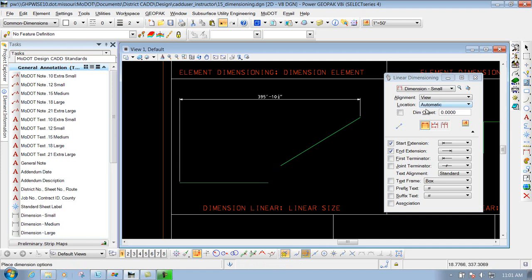So with the dimension linear, you begin, snap to your first point, snap to your end point, and then drag it up or down depending on where you want to place it at. Left click to drop it off, and if you want to keep going, you would left click to that next end point, or if I'm finished, I would right click to reset it, and I have my dimension out there.